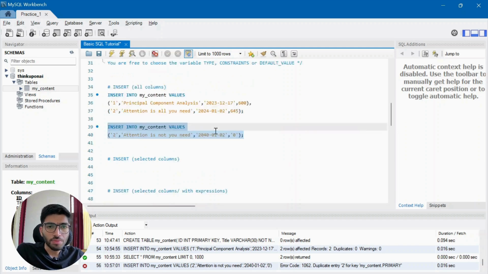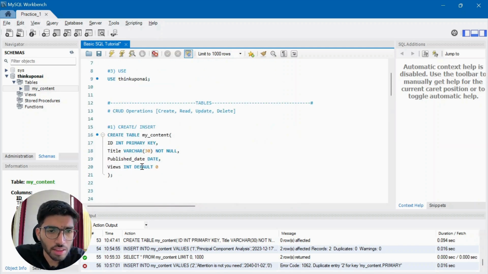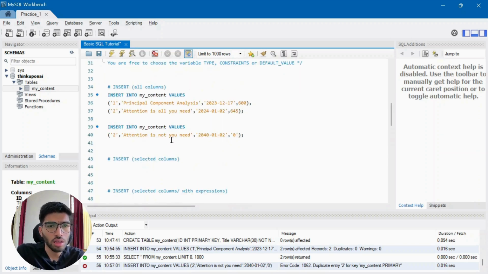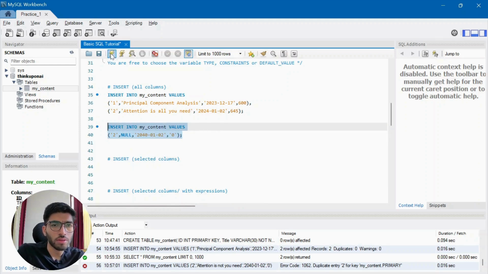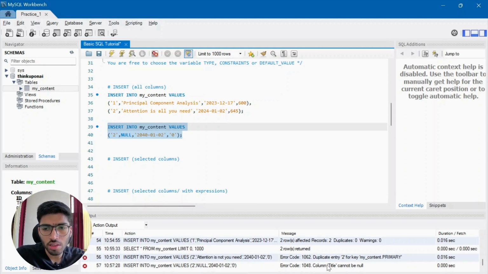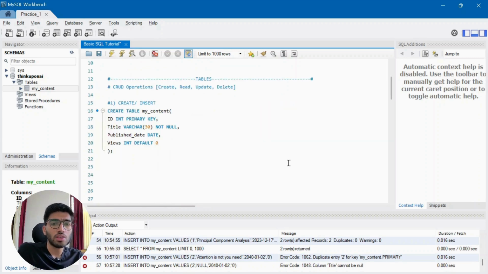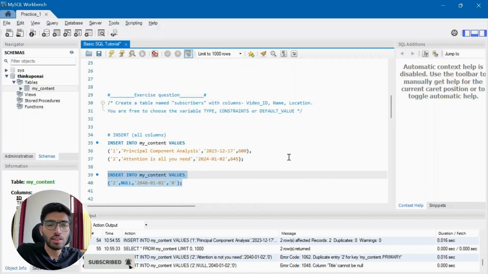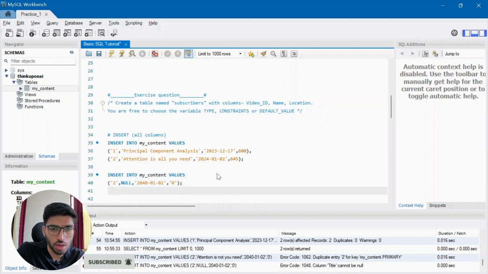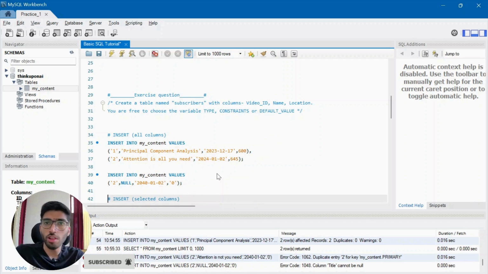And what other constraint did we have? So not null. Okay, so for the title, if I have a null value, I have null here. Let's see, it gives you an error saying that column title cannot be null. Okay, so these are the constraints that will take effect as soon as you try to insert the values in the table.